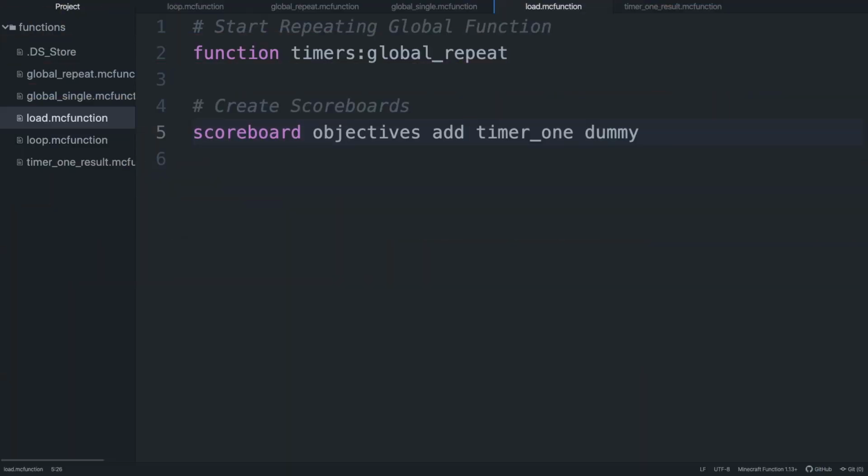A method of creating timers and delays which gives you a lot more flexibility and control is by using scoreboards. So to start off, you have to create the actual scoreboard objective, obviously. So in your load function, do scoreboard objectives add, and then name it whatever you want, and then just put dummy afterwards, which indicates that only commands are going to manipulate the scoreboard.